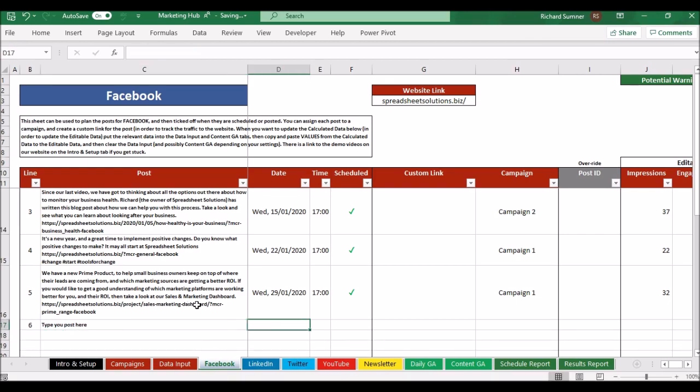When do you want to schedule this post? So if I'm now planning, say, for April, I say, well, actually, this one needs to be on the 1st of April. At what time? 10 o'clock in the morning. I don't tick that until I actually schedule it on Facebook's auto scheduler.